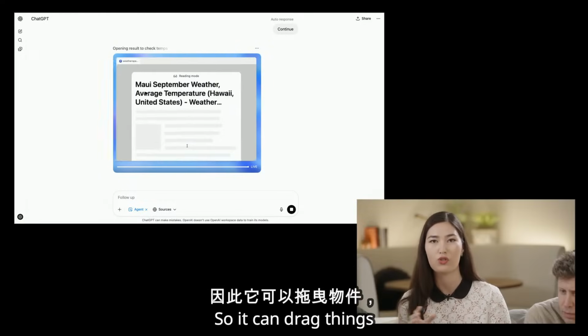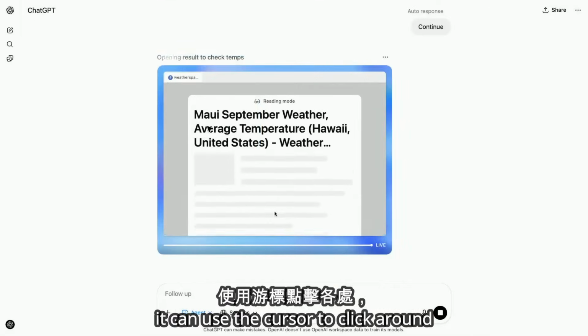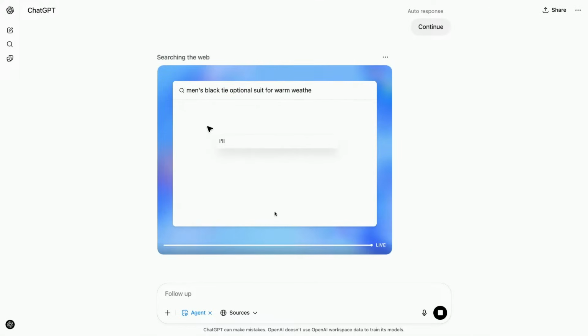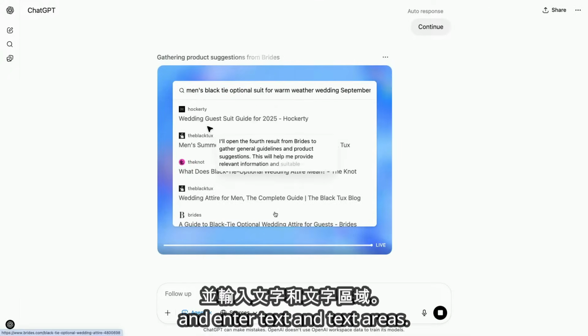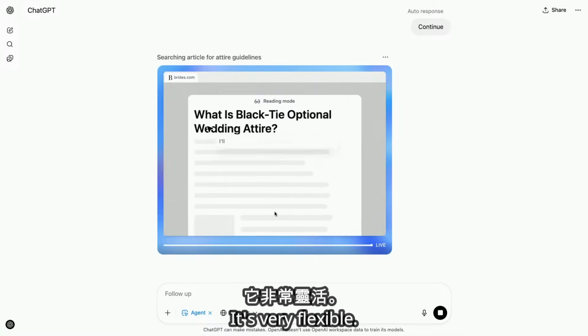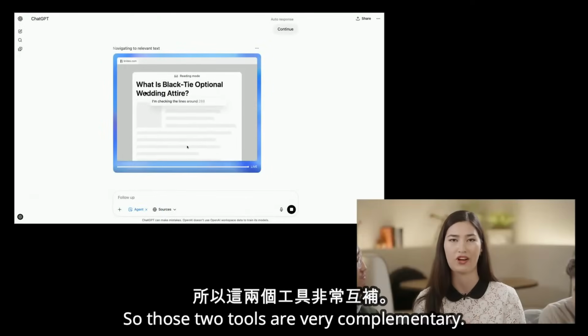So it can drag things, it can use the cursor to click around, it can open UI components, it can fill out forms and enter text in text areas. It's very flexible. So those two tools are very complementary.